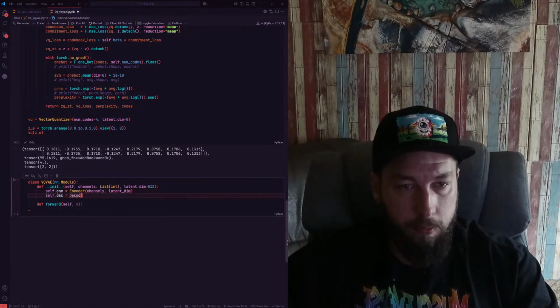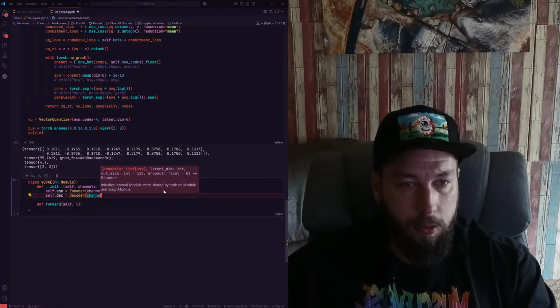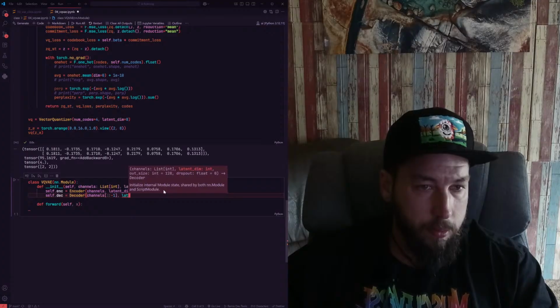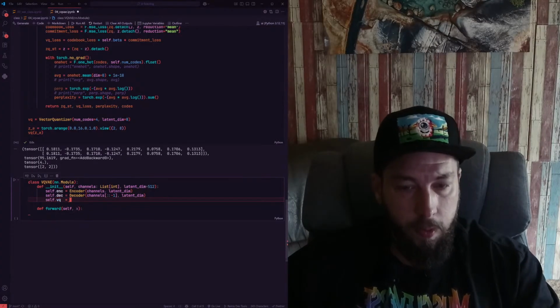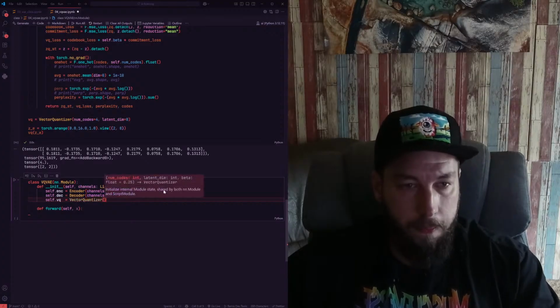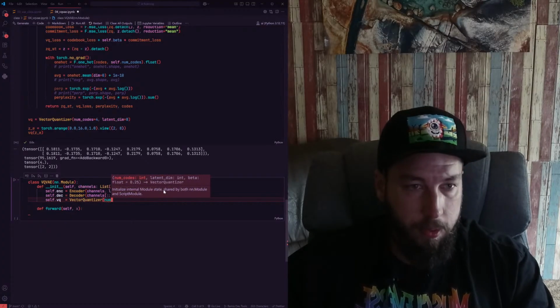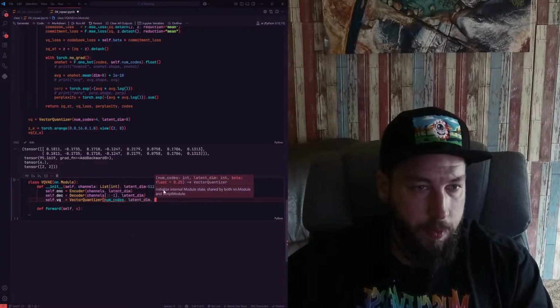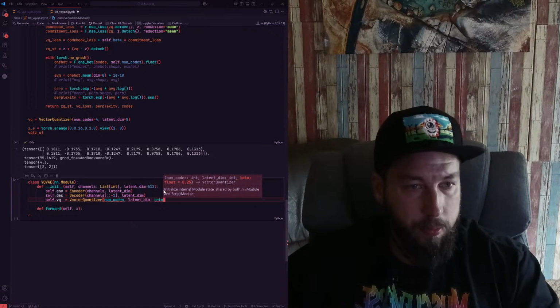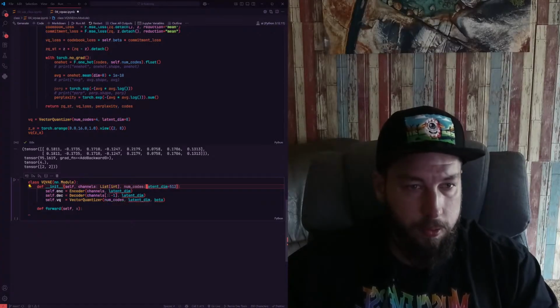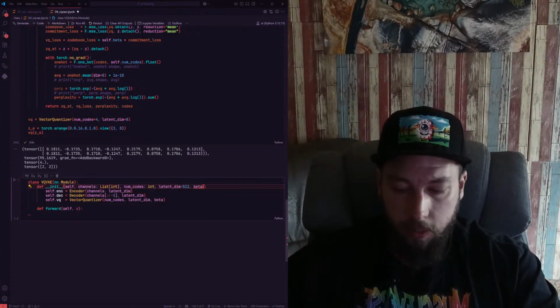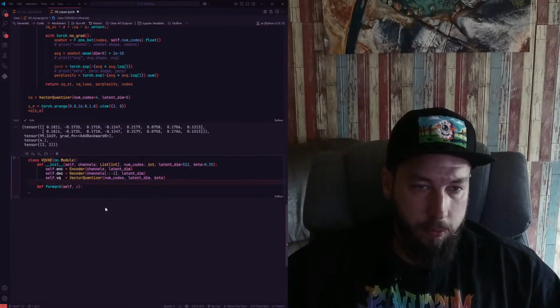Self decoder. Channels reversed. Latent dim. Rest stays the default, and quantizer num codes, that's gonna be a parameter. It's latent dim, and let's put beta as well as a parameter. Num codes integer, keep the latent dim there, beta with a default value.